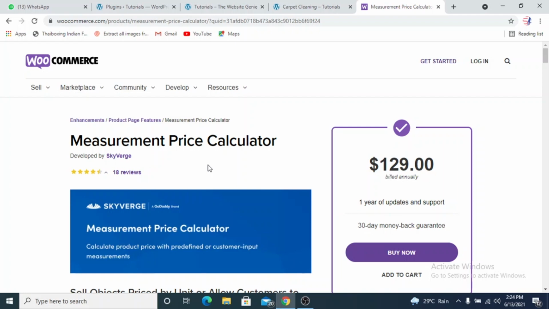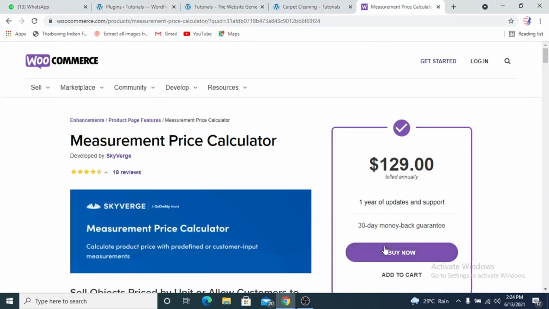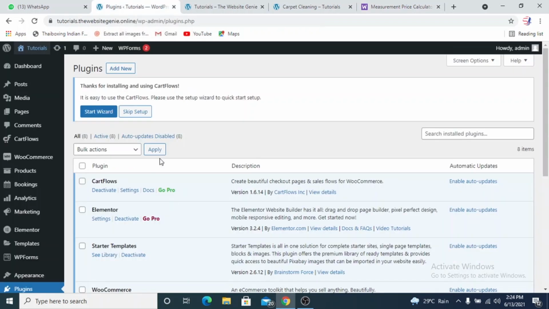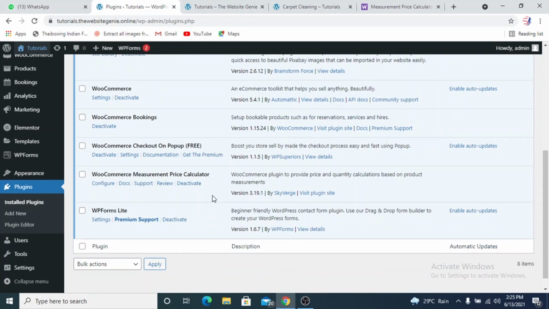So what we'll do is go back to the backend of the website, and in the plugin section you need to buy this plugin. Once you have the plugin, it would come in a zip file. You need to go to add new and upload the plugin, and once it is uploaded you need to activate the plugin. It would come as something like this, WooCommerce measurement price calculator. There's nothing to configure here.